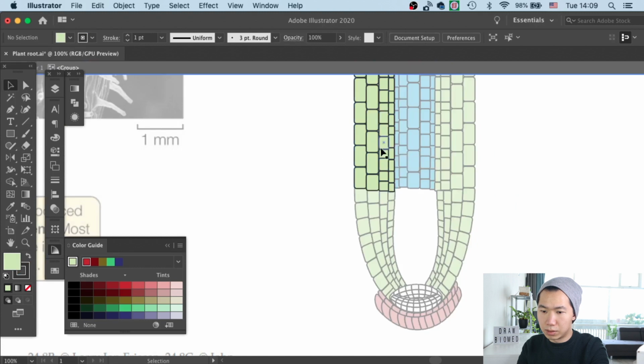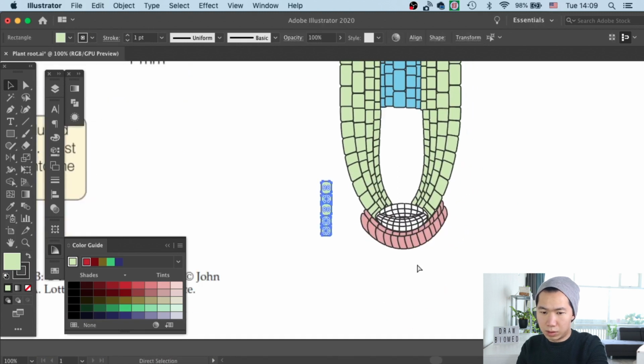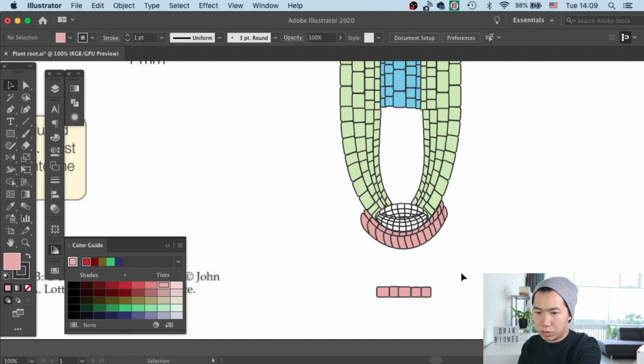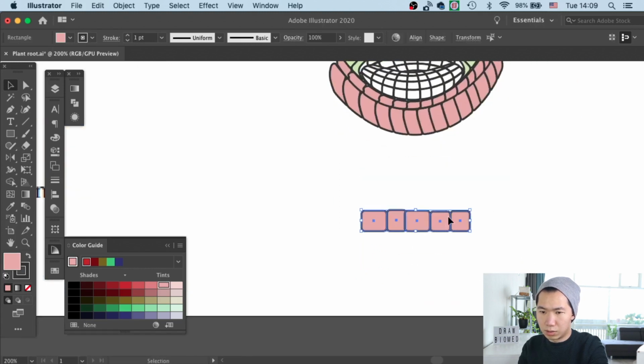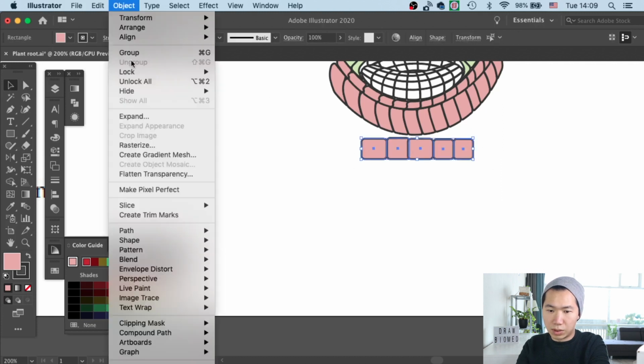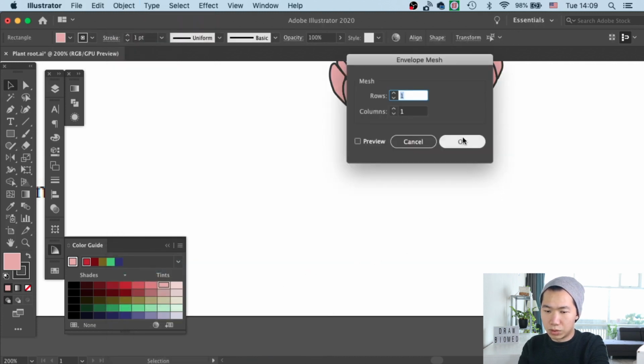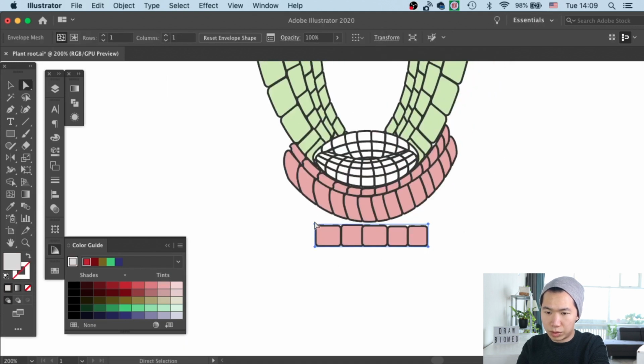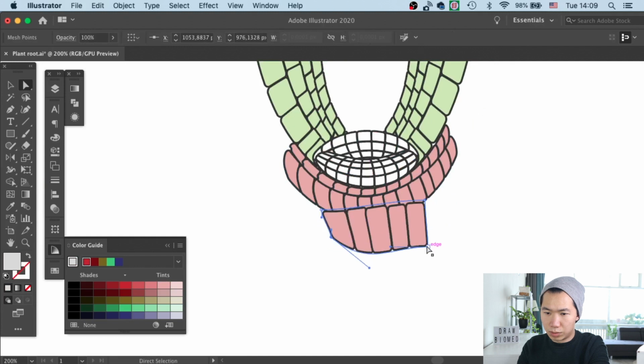let's grab a few cells. Change its color, turn to the side. And put them into a mesh. Just start to put it on here.